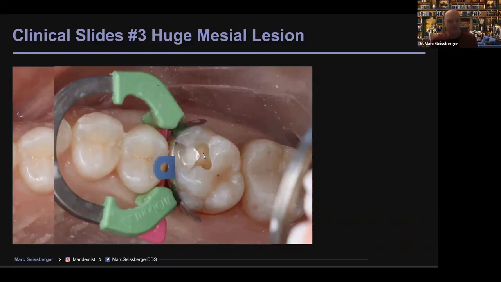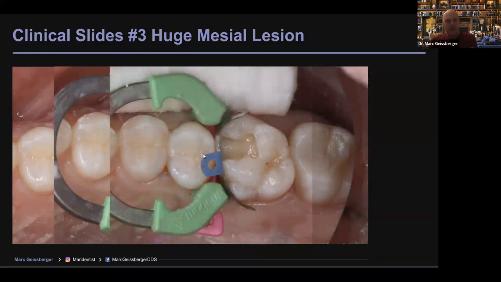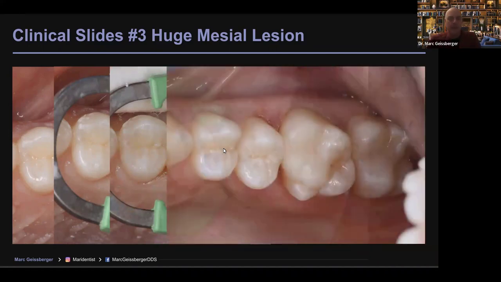So the first thing I do, because it's so deep and close to the pulp, I put that indirect pulp cap from Doxa Dental down. Then I'll apply my bonding agent and flowable composite. So this is my first layer of flowable. And then I'll come in and I'll put my Mosaic composite on top of that. And we'll place the composite and we'll remove things.